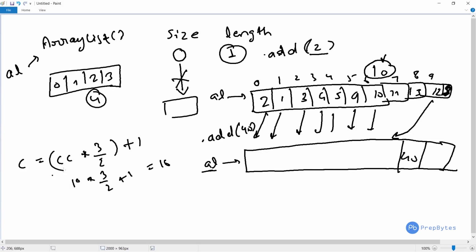Now if I want to add another, again the current capacity now is 16. So 16 into 3 by 2 plus 1. So I will get 2 8s are 24 and 1 is 25. So the new capacity will become 25.